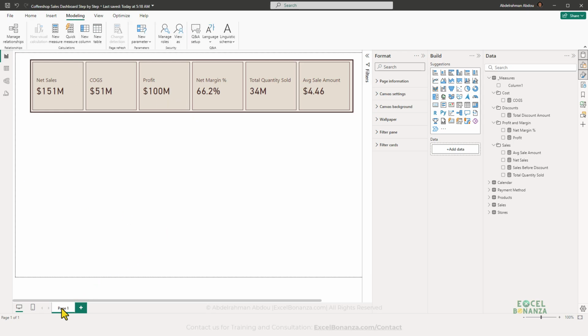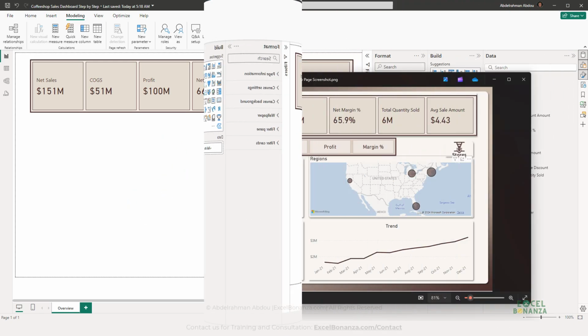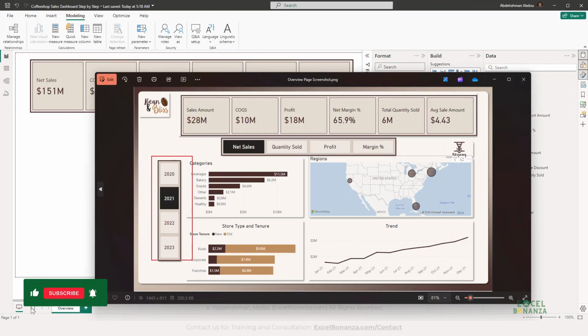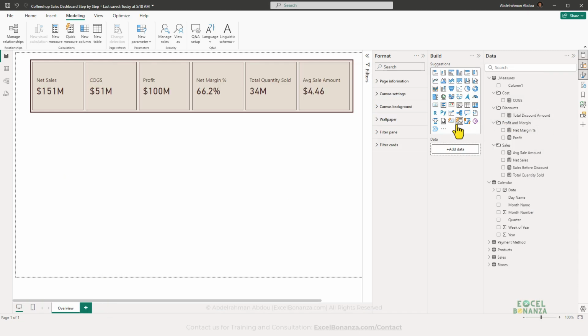All right. So let's quickly rename this page here to overview. So I'm actually going to name it to overview, and we've renamed this page here because this is going to be our overview page. All right, so now let's create the slicer here on the left. So this is a vertical slicer. It's actually a new slicer here.